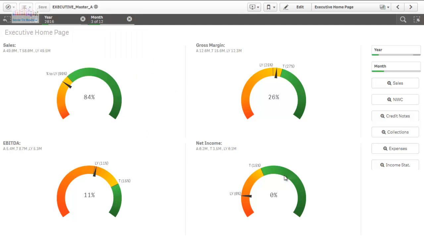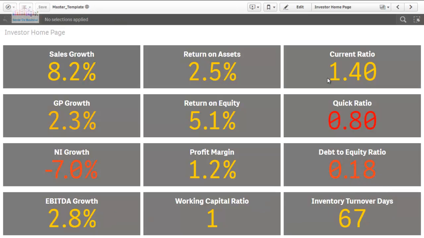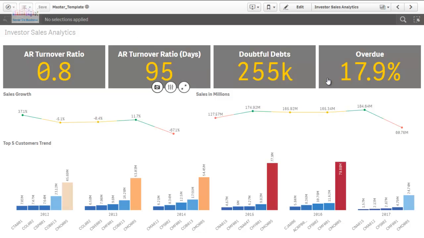So here the first 3 months present how the sales has performed: what is the actual sales, what is the target sales, what is the last year sales, how much we achieved. When they drill into sales, you can see the major KPIs from an investor point of view. All these KPIs can be drilled down to find out the reason why they're going red. So when sales is selected, you can see sales growth, again coming up with AR turnover ratio in days, bad debts and overdue.